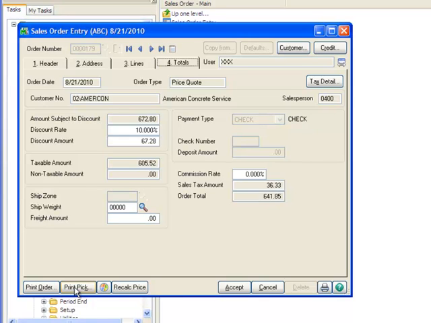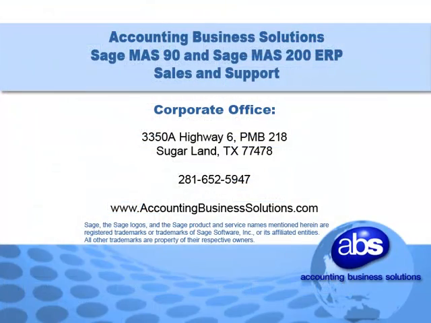So to recap, Sales Order Entry has button functionality to access important customer and item information without having to switch modules to open the additional screens of information. This functionality and the use of keystrokes instead of mouse clicks can speed up your data entry process. Give us a call for assistance with this or any other feature in your Sage MAS 90 or MAS 200 system.